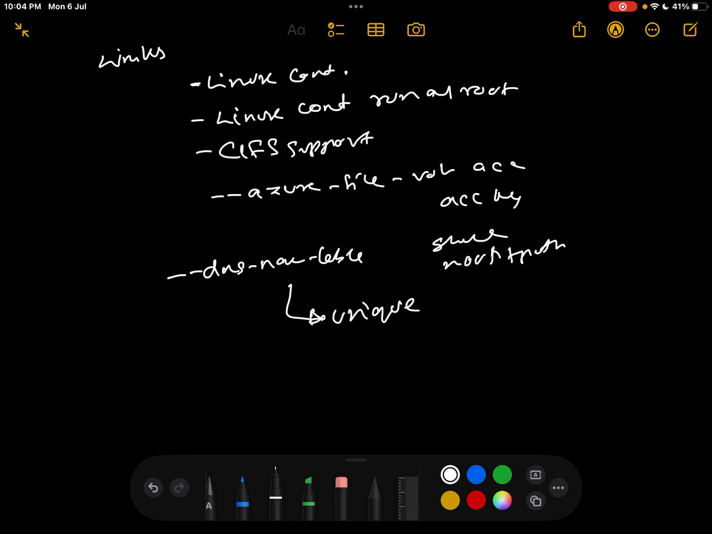You can also mount multiple volumes. This can be specified in the YAML file in the volumes section. So you can specify these volumes as a list of objects.